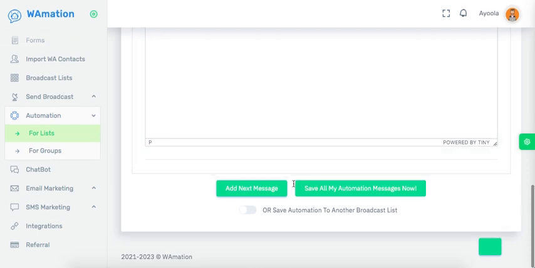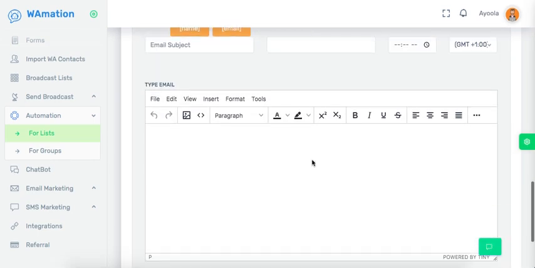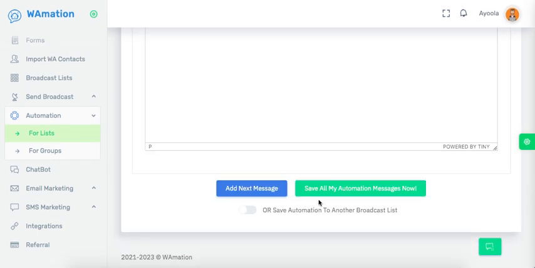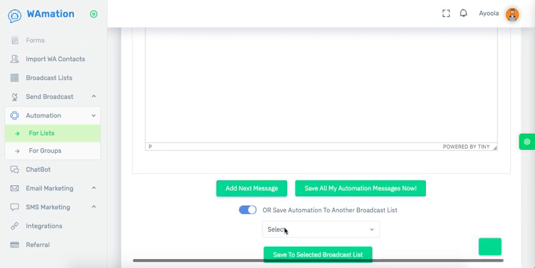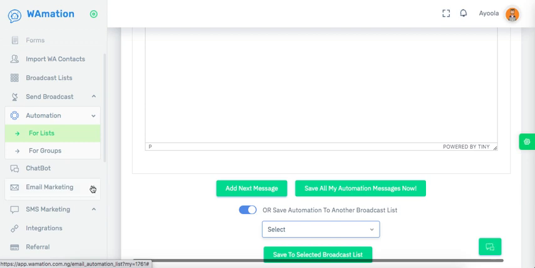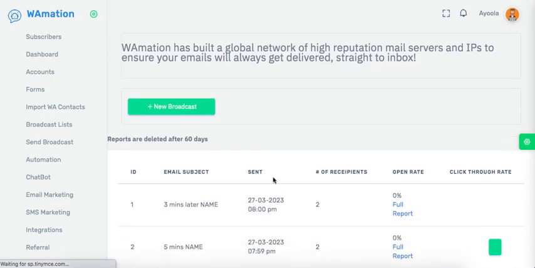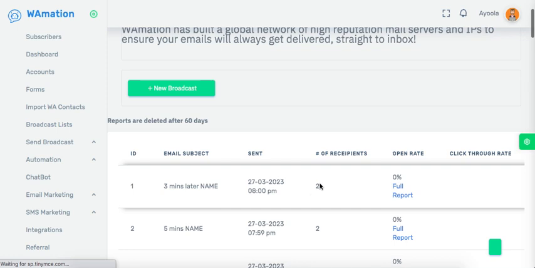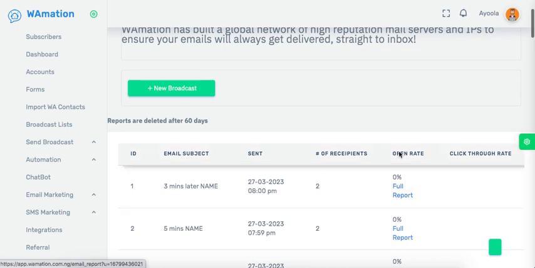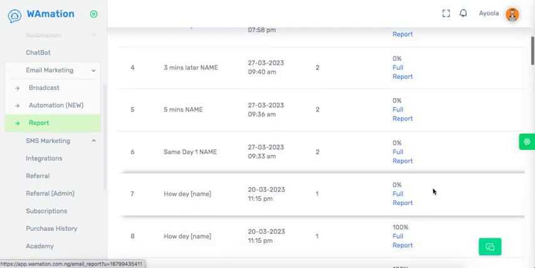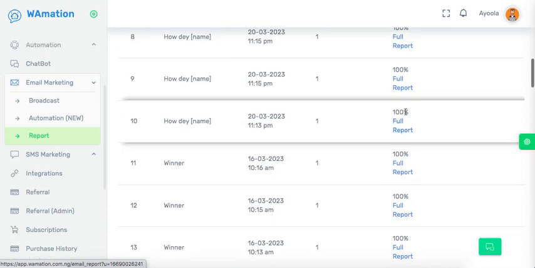You can just come here and click add next message to keep adding next messages, and when you are done, save all my automations now, or you duplicate into another list. Then you can see the report under email report. You will see the summary of the emails you have sent. Like this one was sent to 2 people, 0 open rate. Nobody has opened this email, so you see everything there. Like this one now, 100% open rate.